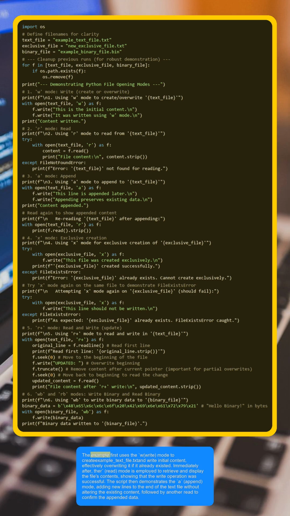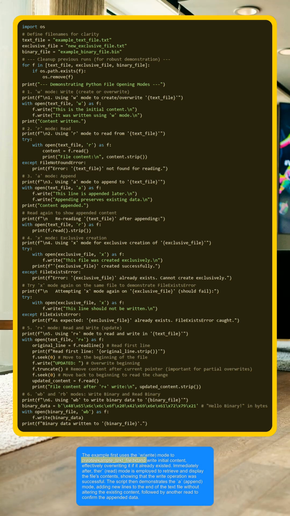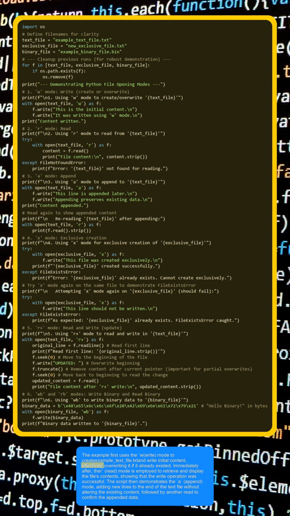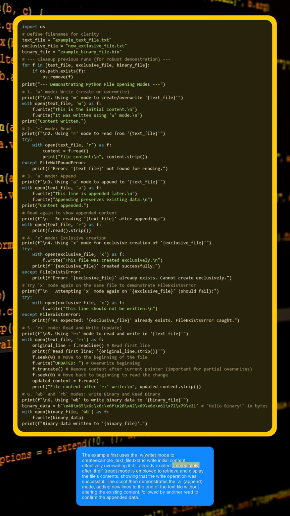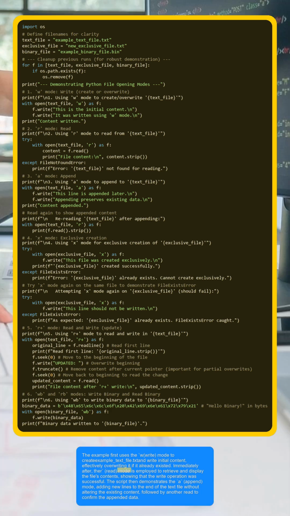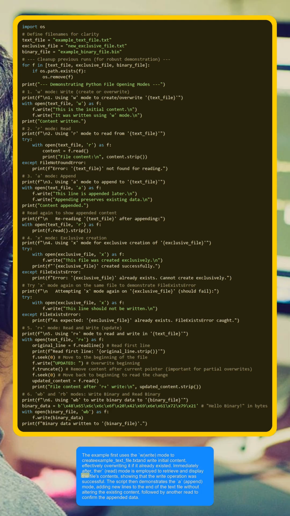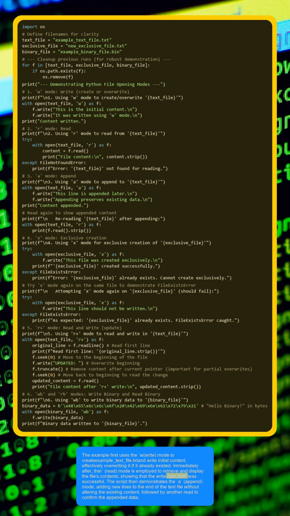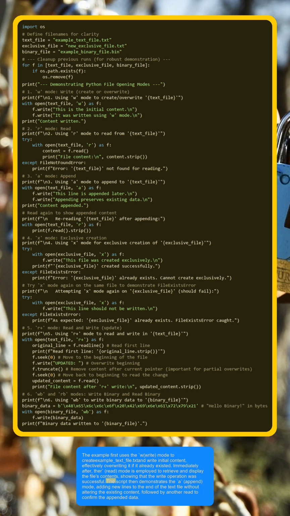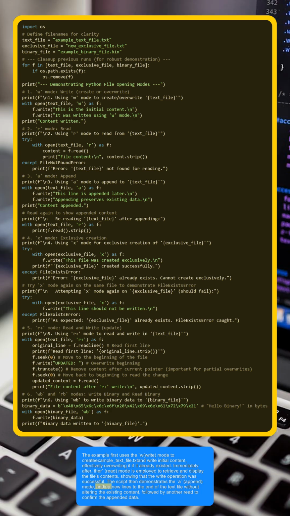The example first uses the "w" write mode to create example_text_file.txt and write initial content, effectively overwriting it if it already existed. Immediately after, the "r" read mode is employed to retrieve and display the file's contents, showing that the write operation was successful.